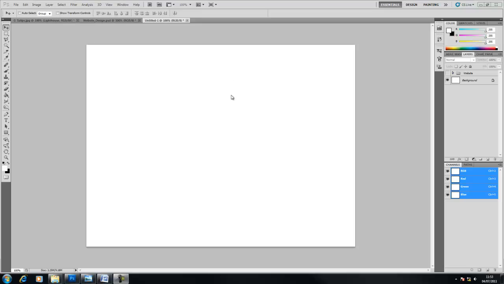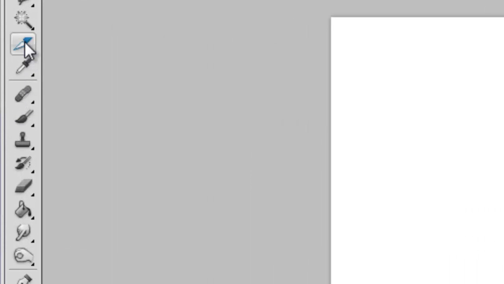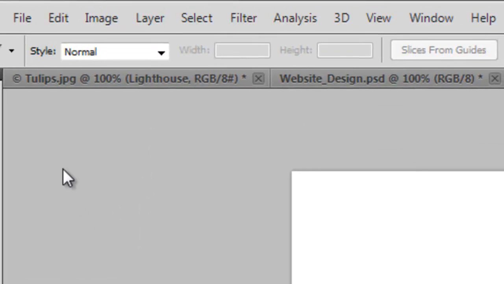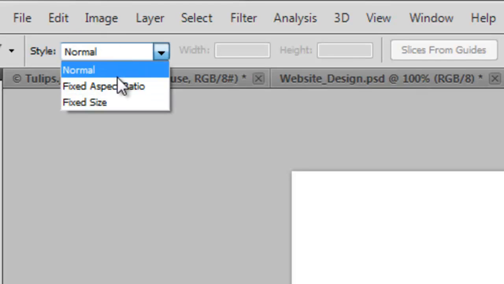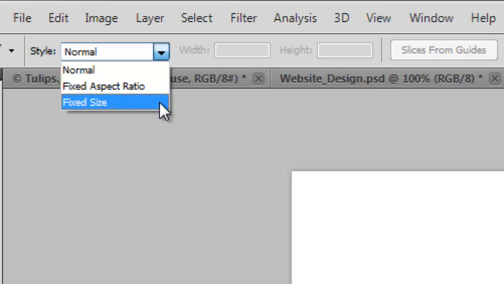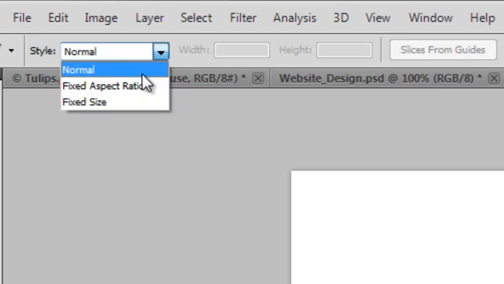Okay, this is a tutorial on how to use the slice tool. So if you just look up here, you'll see that you have the crop tool, the slice tool, and the slice select tool. We'll be using the slice tool. Here at the top, you can decide on your style. You have a choice of normal, fixed aspect ratio, and fixed size. We're going to stick with normal.